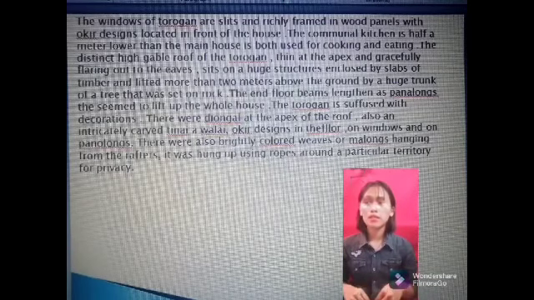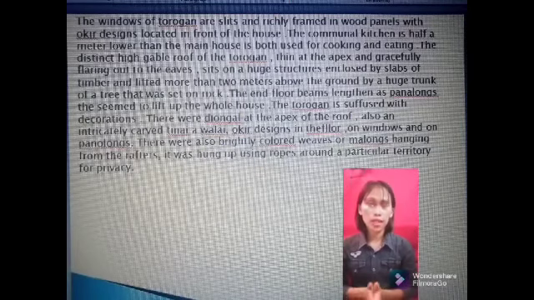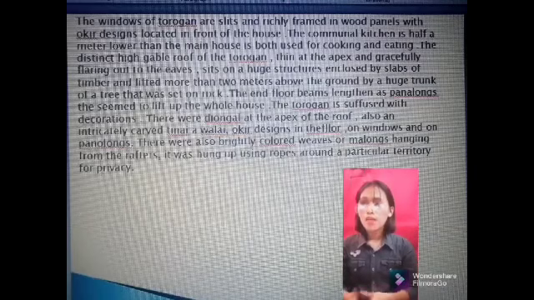The distinct high gable roof of the Torogan, thin at the apex and gracefully flaring out to the eaves, sits on a huge structure enclosed by slabs of timber and lifted more than 2 meters above the ground by huge tree trunks that were set on rock. The end floor beams lengthened as panolongs that seem to lift up the whole house.